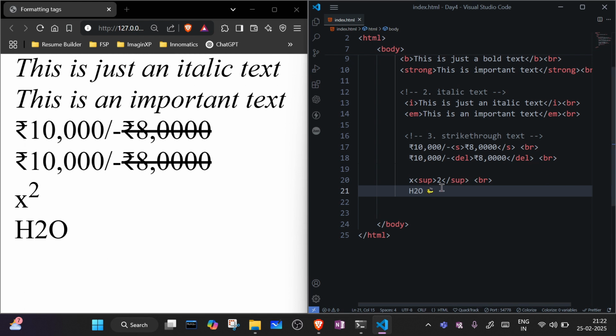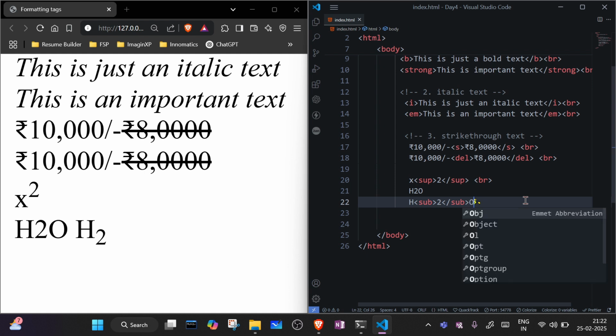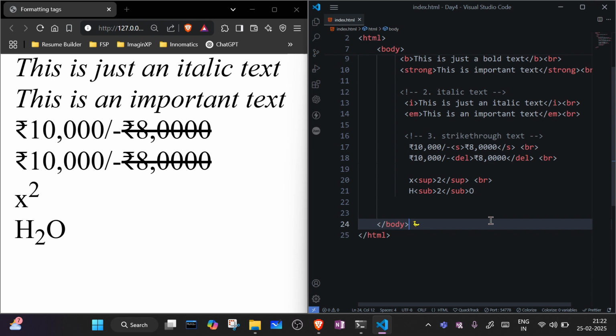So what you need to do is write something like this: H, then sub, and here you will write 2 and O. Okay, so it will come as a subscript. So let me delete this. Yes, getting this?